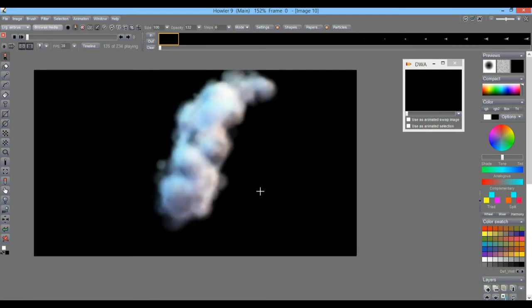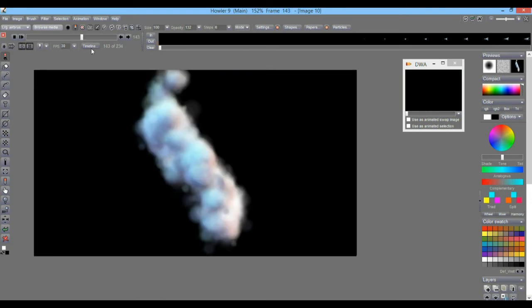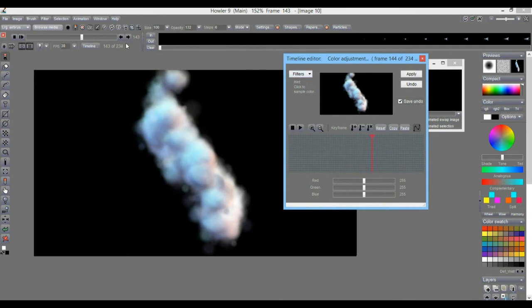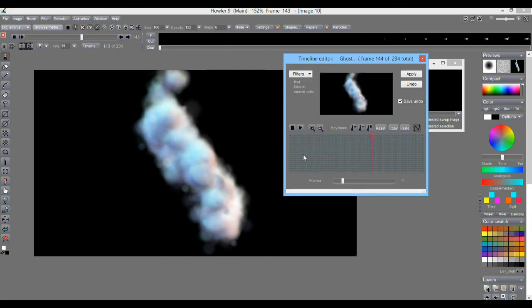And then, sometimes this is great, but just not quite finished yet. One thing you could do is add a little bit of delay to that, or ghosting. You go to the timeline and find the animated filters at the very bottom, and there is a ghosting effect.